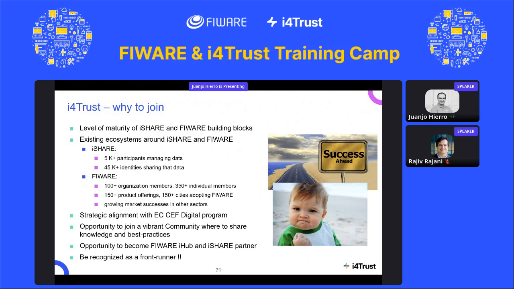With iShare, we are talking about already more than 5,000 participants sharing data. In FIWARE, more than 100 organization members already developing solutions based on FIWARE technology. So all together, we have a good basis for creating the kind of ecosystem that will help to boost development of data spaces.